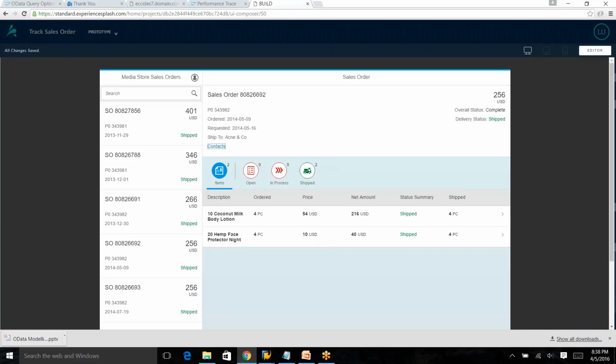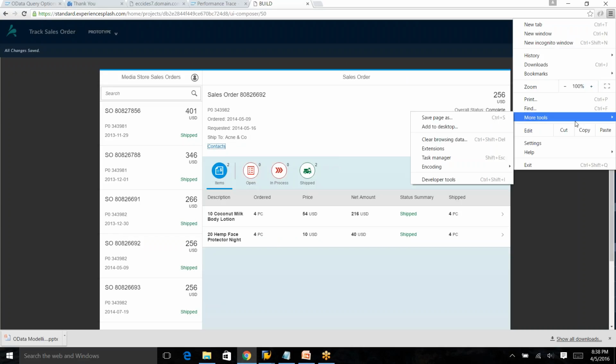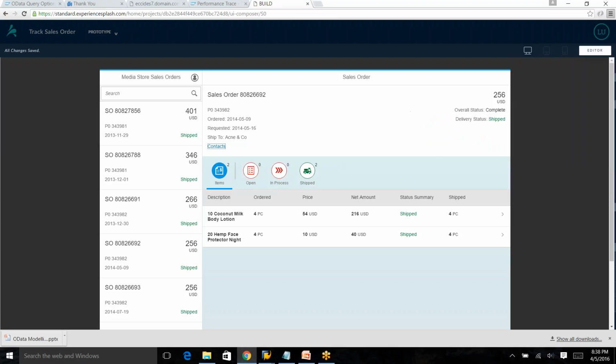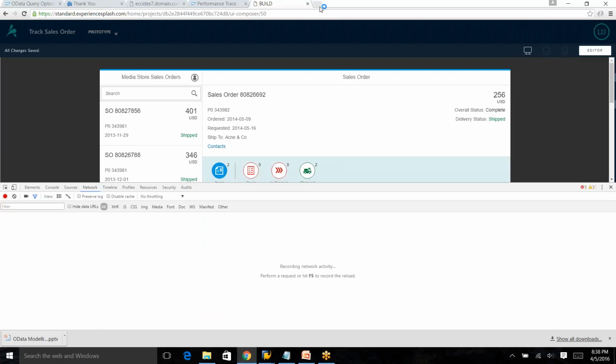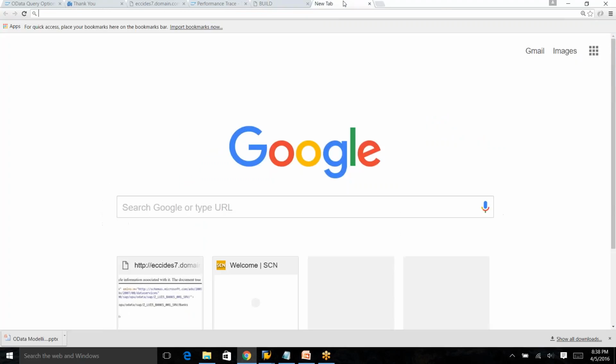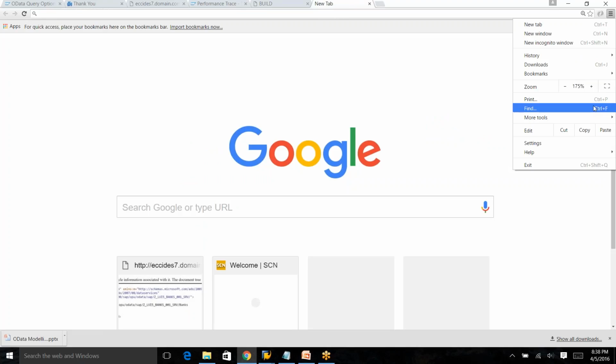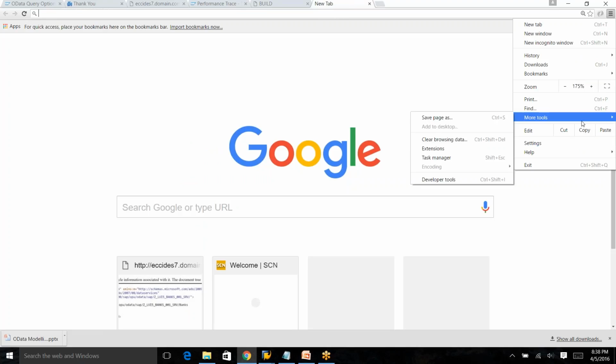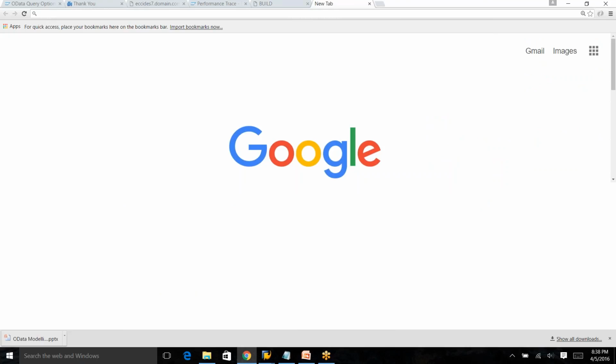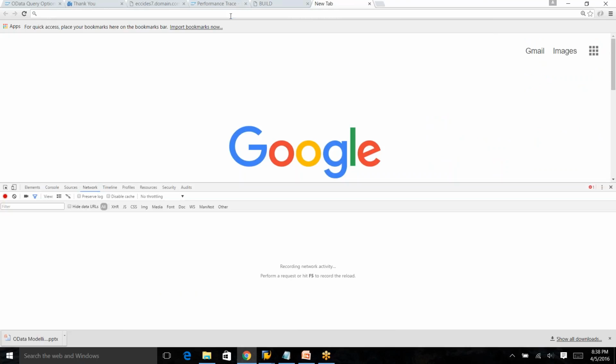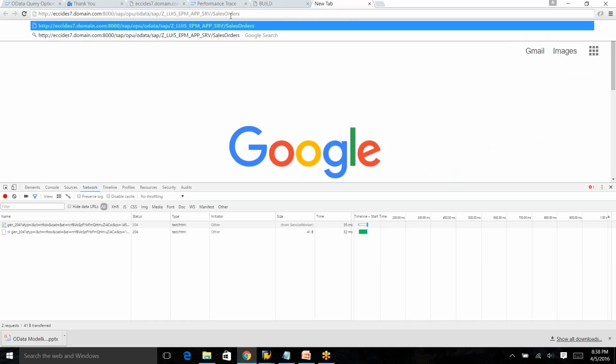So let's say if you go to any browser, if you are using Chrome, just from options, go to more tools, and you can go to developer tools. Or in any browser, if you press F12, you can see the developer tools.